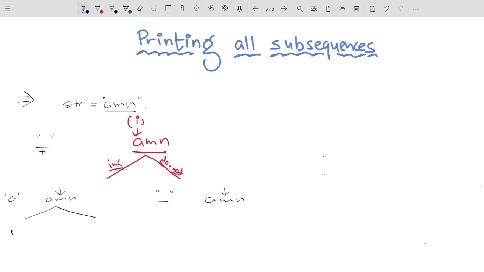If I include, then I will have am, right? And if I don't include, then I will have a. And similarly for this, if I include, then I will have m, and if I don't include, then I will have an empty subsequence, right? Now my pointer is pointing to the last element, right? So my pointer is now pointing to the last element here.